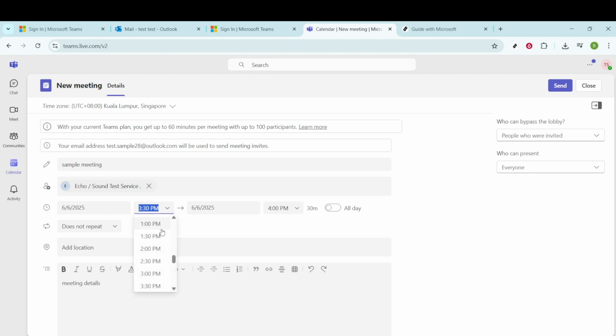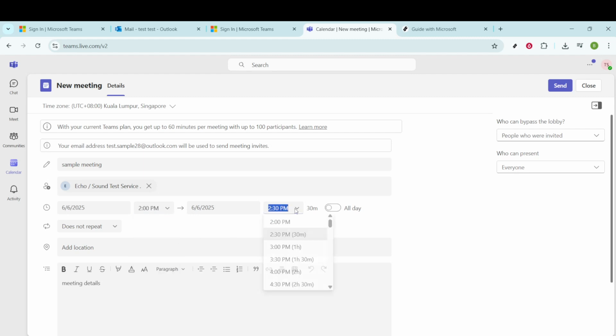After detailing your meeting, it's time to select the timing. Make sure to specify the exact start and end times for your meeting by clicking on the time fields and adjusting accordingly. Being precise here helps your participants manage their schedules effectively and promotes punctuality.